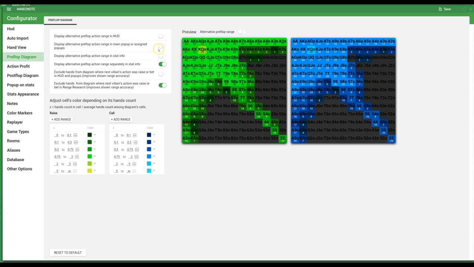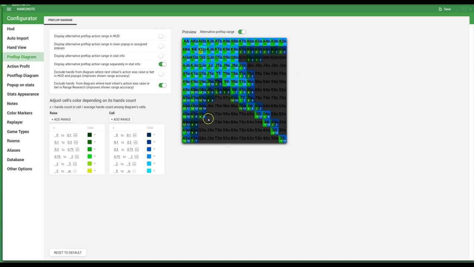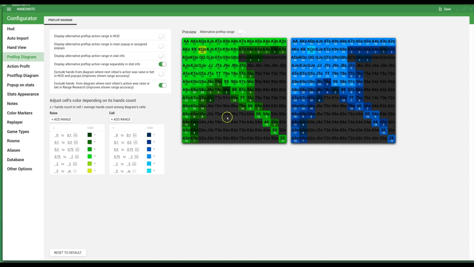Now if you want it this way, you have to just make sure that display alternative preflop action range is turned off. So there's three options here, these top three, just turn them off. They're on by default, which means by default your heat maps will look like this. If you decide you prefer this output, that's completely fine, nothing wrong with that. I actually prefer it broken down individually into two separate ranges like this.